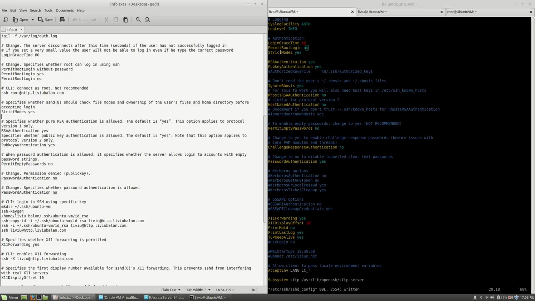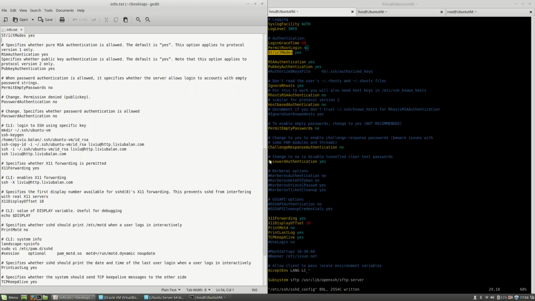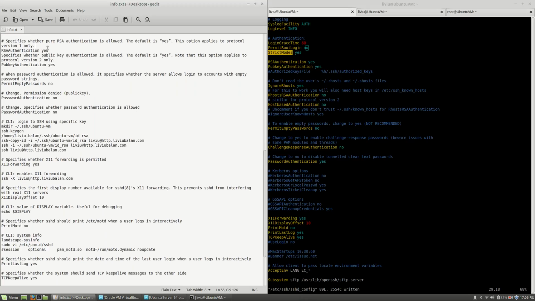Strict modes, the next option, specifies whether SSH should check file modes and ownership of the user files and home directory before accepting login. The default value is yes, and I recommend you to use this value. Next is RSA authentication. This specifies whether pure RSA authentication is allowed. The default is yes, and this option applies to protocol version 1 only. So let the default as is.